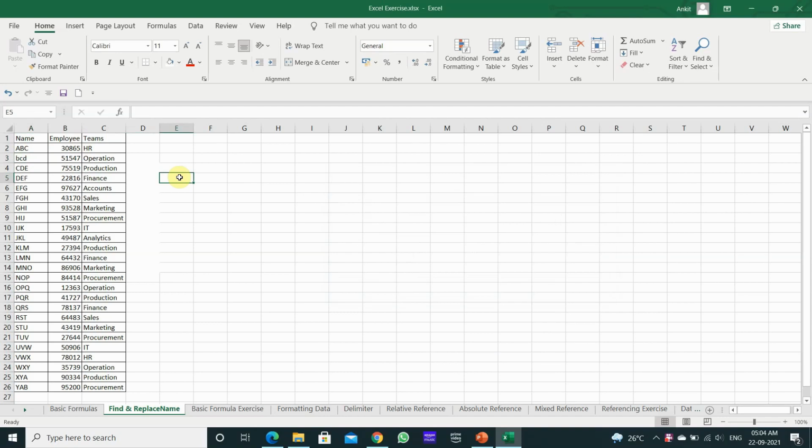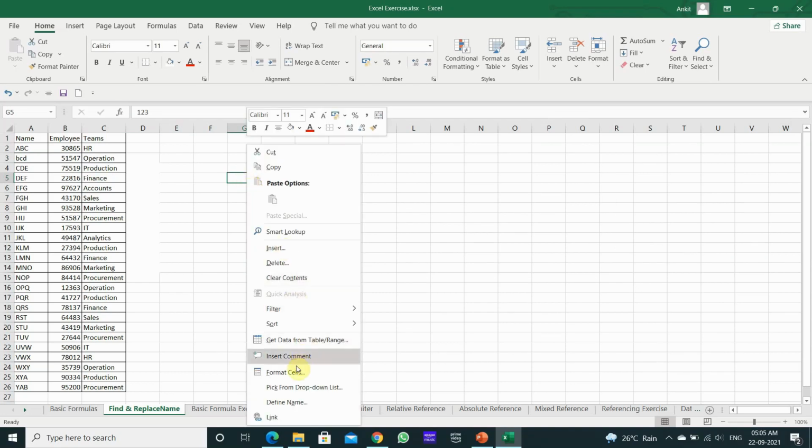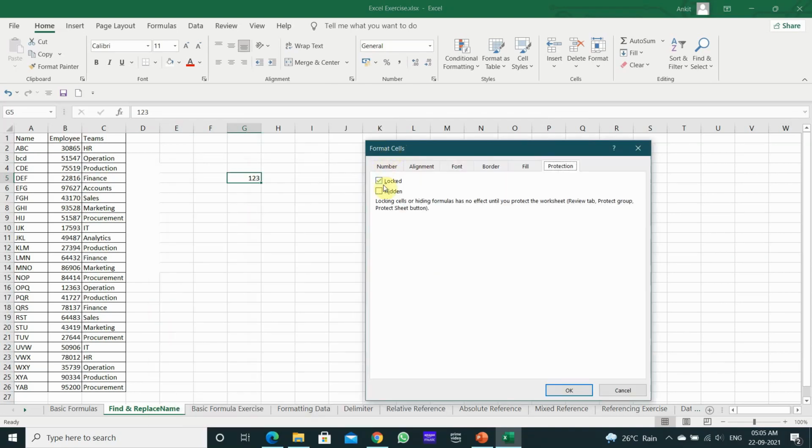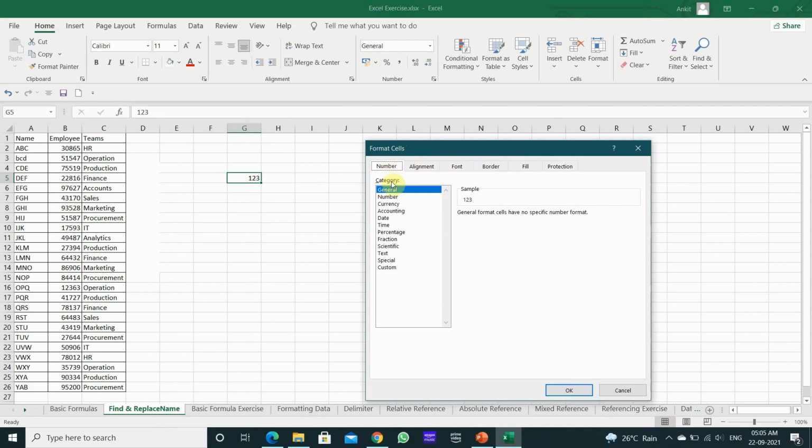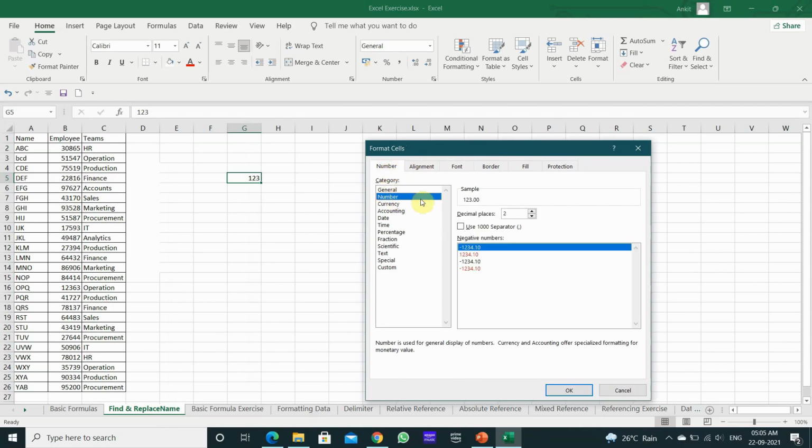Before we start working on the advanced find, let's learn about the cell format. For example, 1 2 3. If I want to make this 1 2 3 bold, how can I do that? For that I can right click and go to Format Cells. See, this wizard will come up, and from here we can do a number of things on 1 2 3. For example, we can change the format of this 1 2 3. We can make it a number. If we want to make the decimal point up to 2, we can do that.